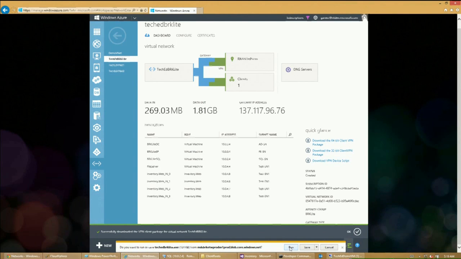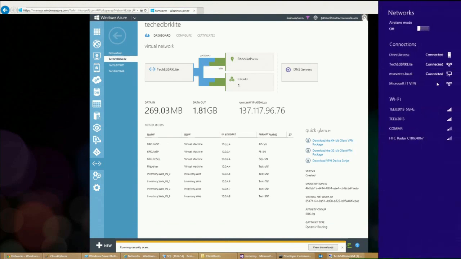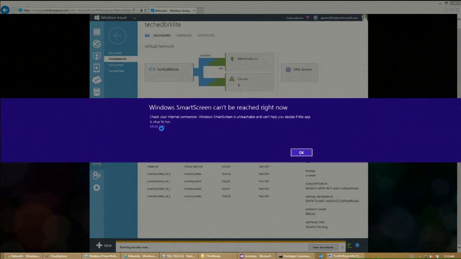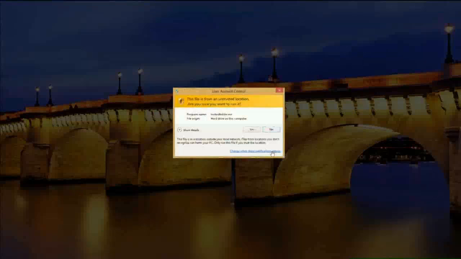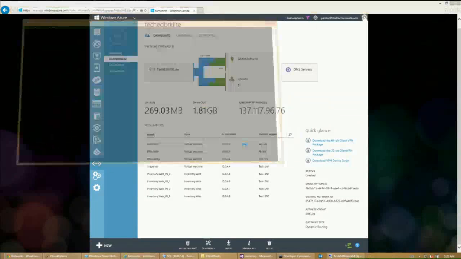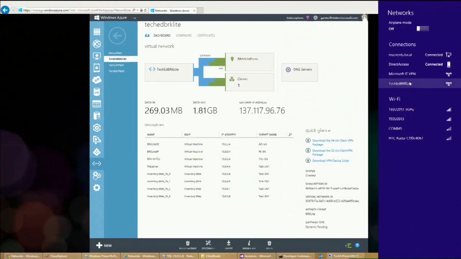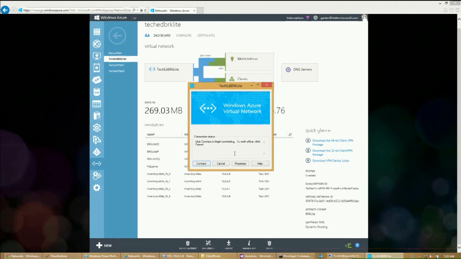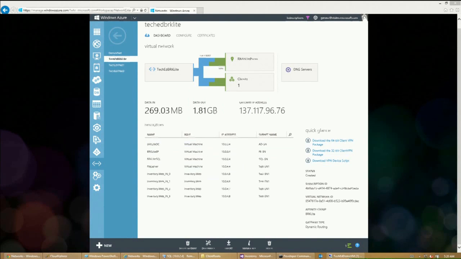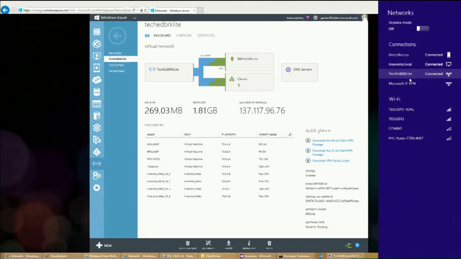So in this case, I'm running the VPN client package. I'm installing the VPN client, and it's done. The VPN client has been installed in my box. And if I click on networks, you actually see the virtual network name listed here as a VPN client. And all you have to do is click on connect. It opens up a standard Windows VPN client, and you click on connect. This uses the certificates, authenticates, and you're now connected. So from this demo machine I'm connected to my virtual network in Windows Azure.